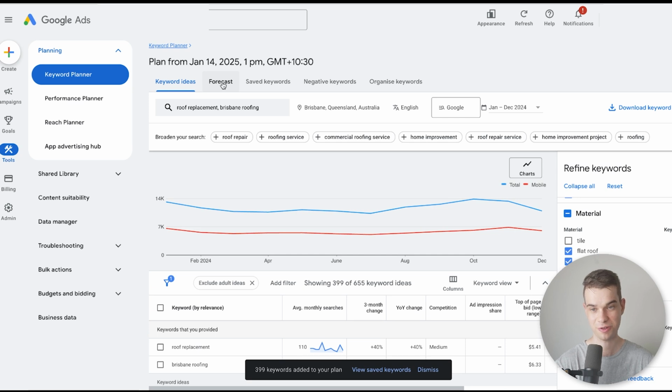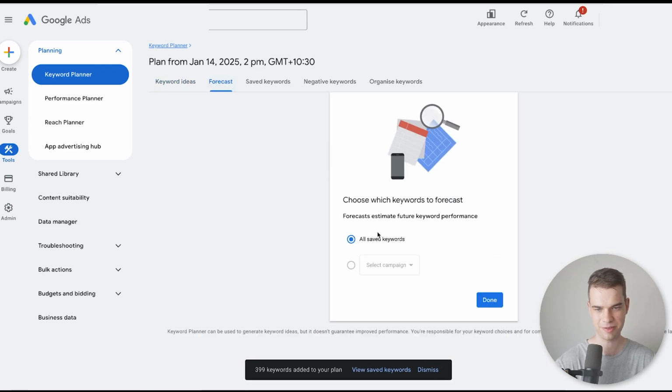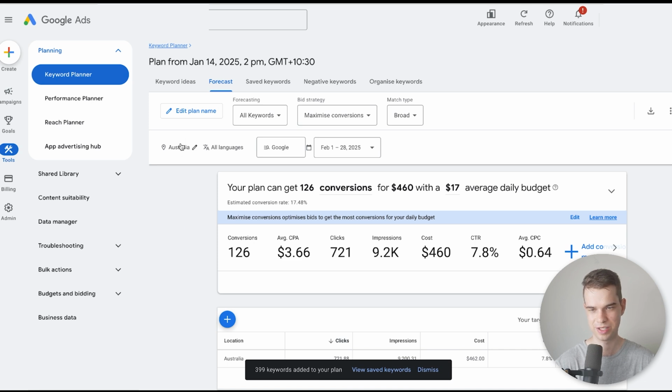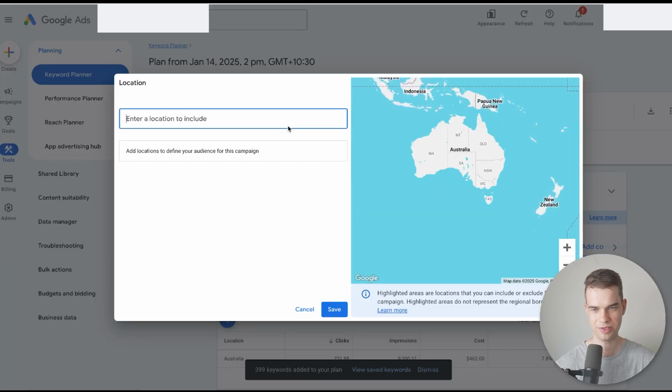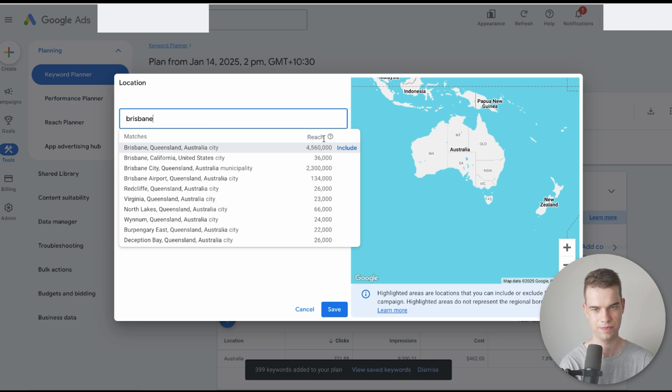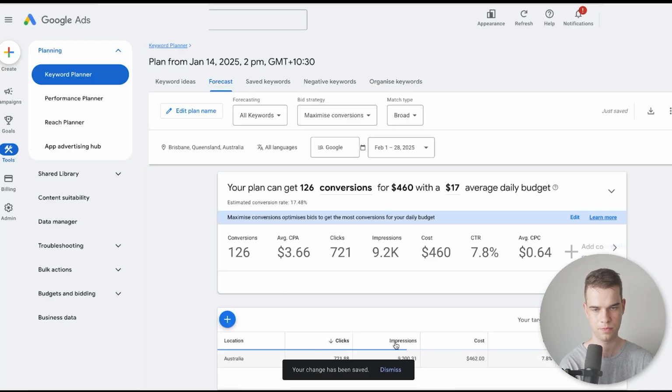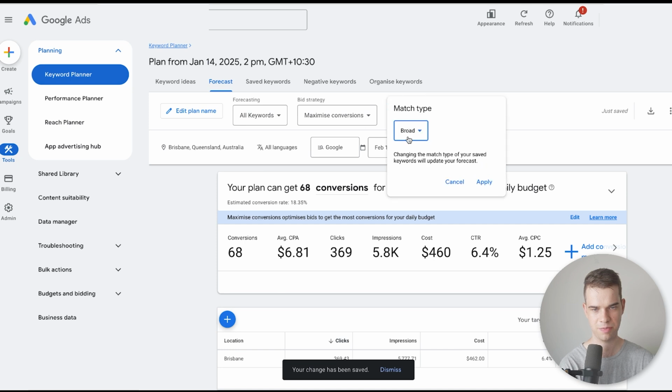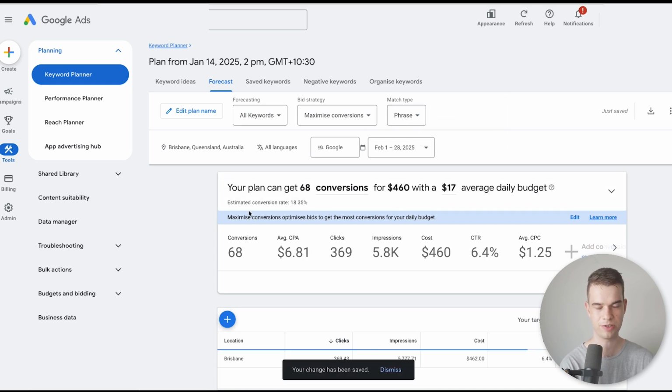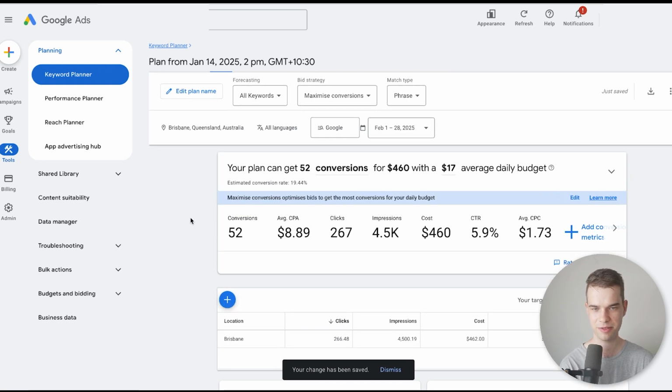I'm going to move on to forecast. Now, this is actually going to show us an idea of how many leads we might be able to get for our business, or how many sales if you're doing product related searches. We made a plan so we can select all the saved keywords we did, and here it's giving us an example. So I want to change my location back to what it was previously. And I just want to change match type to phrase just so it's pretty close to the keywords I selected. And here we go, we've got a pretty good idea of how many leads we're going to get per month with a daily budget of $17.